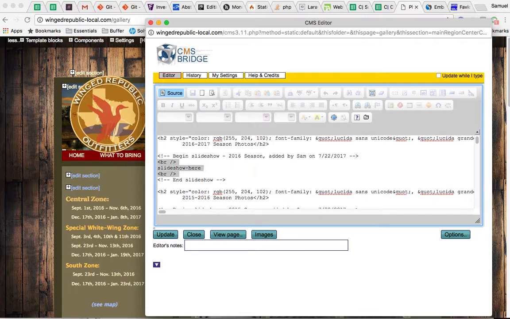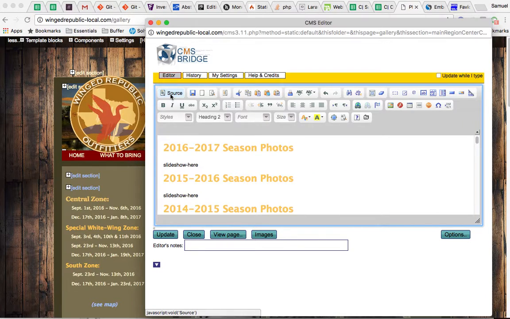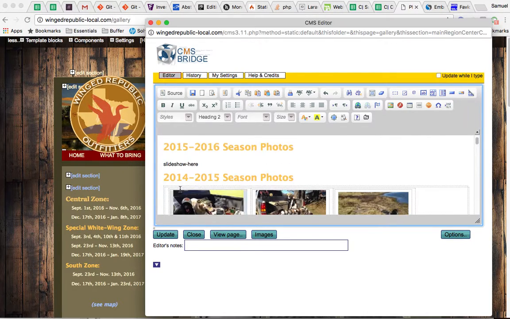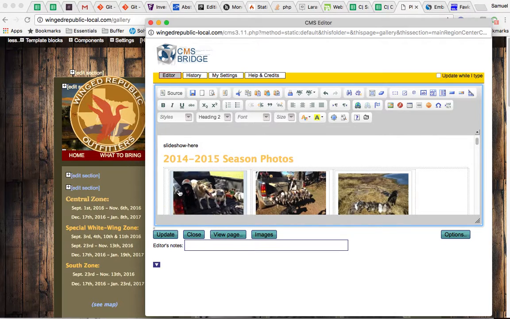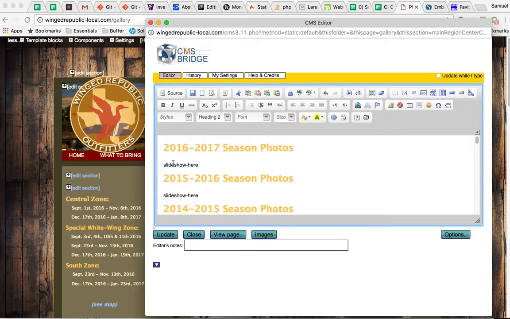So that's where the slideshow is going to go. I'm going to replace that. Okay? And so now I'm placing it inside of here as well. Now let's go ahead and click on our source code. And so now I can visualize that. This is the last season, this is the season before that, and here's the season before that. And let's just hope that everything in here still works, but it should, because we've not really touched it.